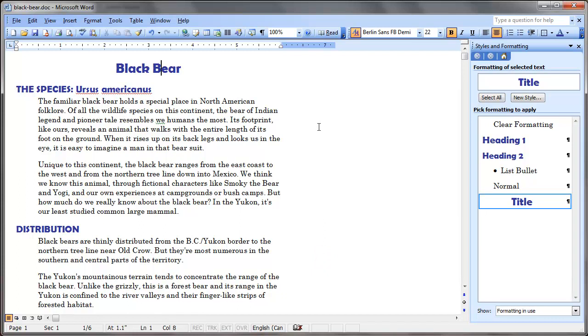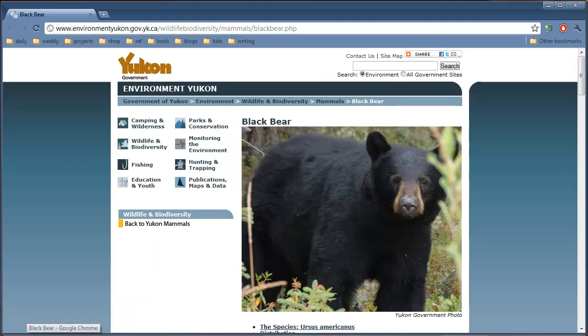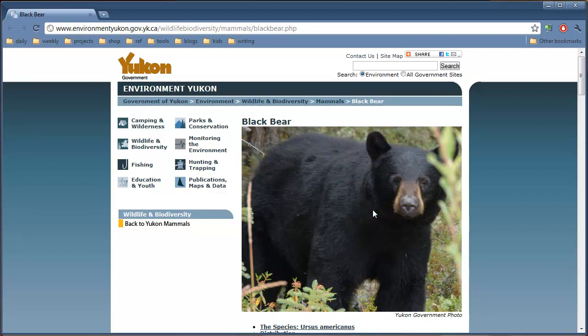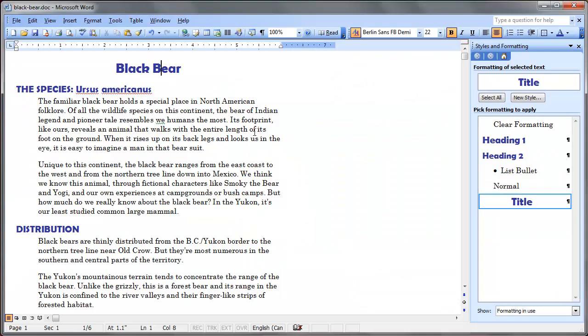And now I just want to add an image, and we'll just copy and paste. That's sort of an introduction to the next topic. And so I'll go over to this site, which was mentioned in the handout, and I'll grab the Black Bear picture here. I'll just right-click, copy image. This is Google Chrome, but if you're using a different browser, you'd right-click on it and choose copy of some sort. Go back to my document.